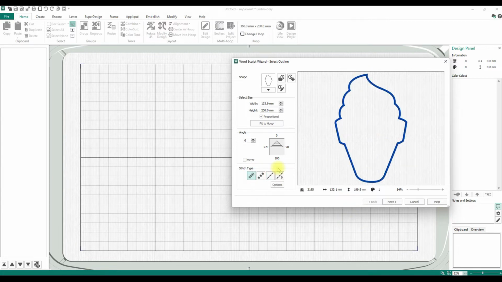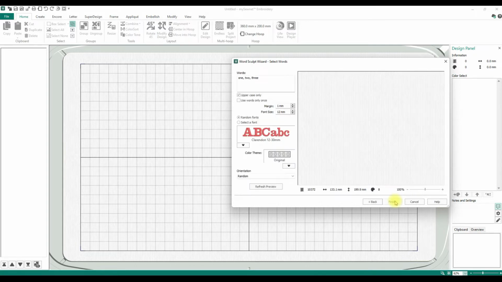Oh, actually, no, I'm not. Sorry. We're going to go back to satin line. I forgot I was going to show you different ways on how to do this. I was just going to show you my way. Okay, so we're going to choose stitch type and we're going to hit next.